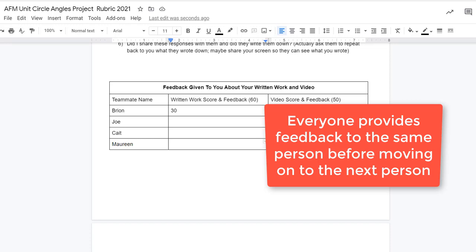So same thing, everybody will give that one person feedback. That person will write down the feedback that they get in their rubric right here in this section, where it's feedback given to you about your written work and video. And of course, say thank you and then move on to the next person. So you're going to do that for each person in your group.